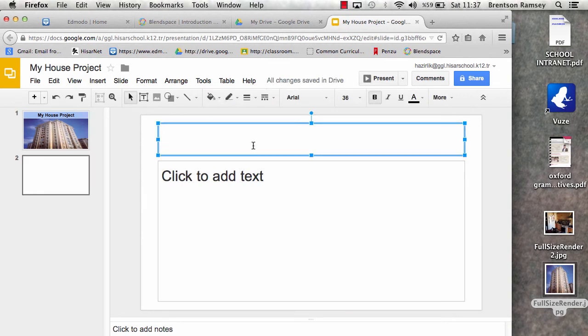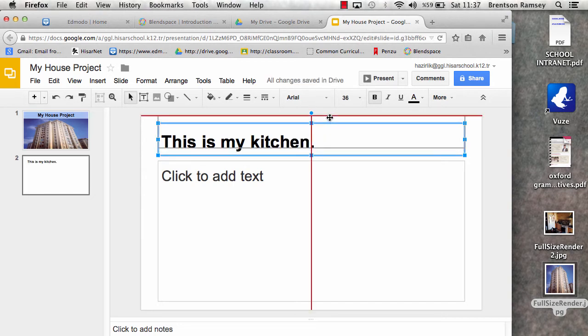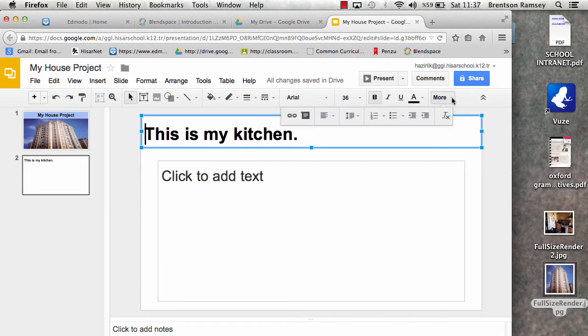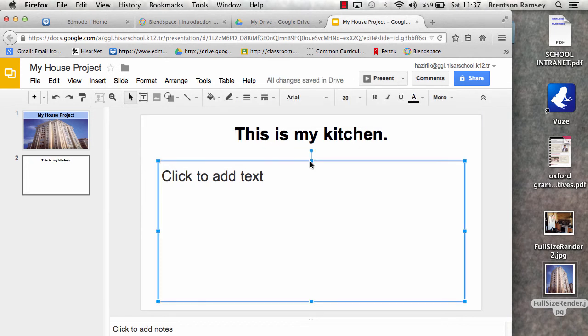Now we're going to add the first slide to our presentation after our title. Up here, the first thing is you type what that place is. I'm going to start with my kitchen. So this is my kitchen. Again, we want to move this all the way to the top, and move that all the way over to fill in the space. You can center it if you wish. You just click over on more, and with this little button you can center it. We don't need this box, so delete that.